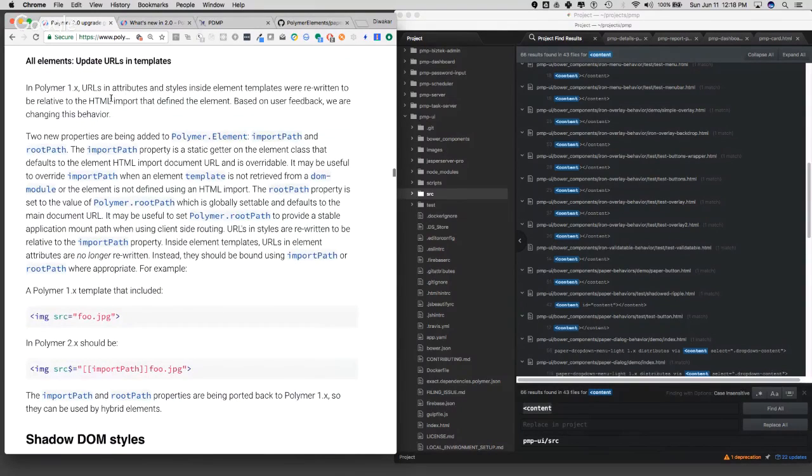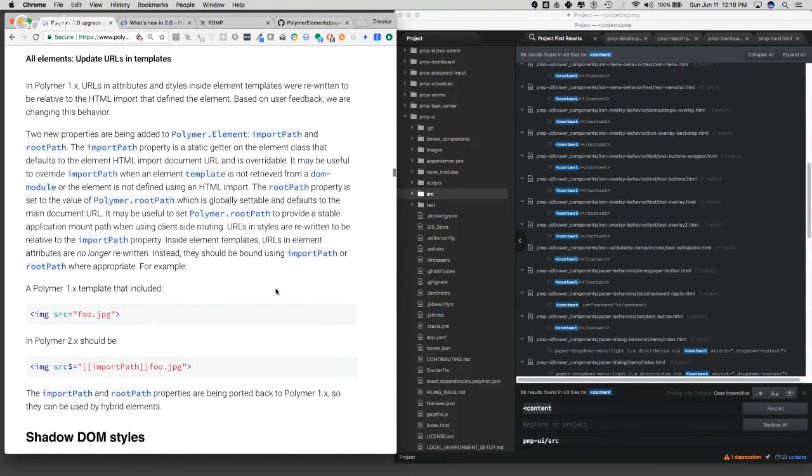Update URLs in templates. Polymer 1.x URLs in attributes and styles inside element templates were rewritten to be relative to the HTML import that defined the element. Based on user feedback, we are changing this behavior. Okay.